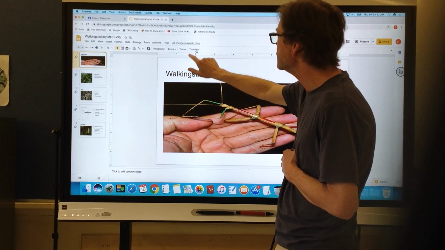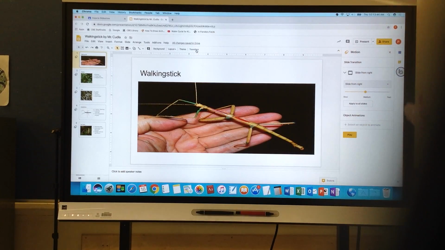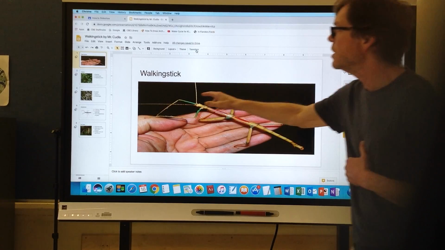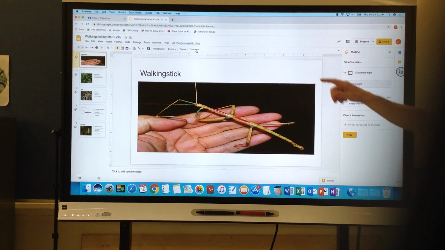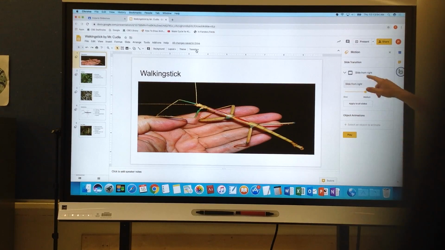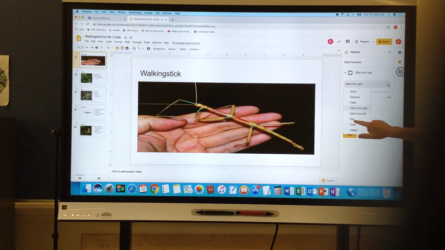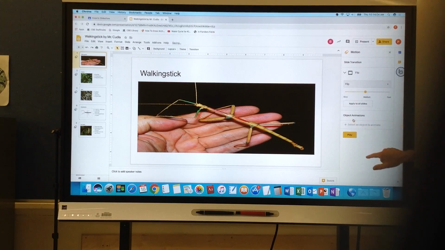So I'm going to click on transition, and it's going to open up a sidebar here for me. You can see there's that icon that I was talking about, those three circles. So that's showing me I have a transition right now. Right now I have a slide from right transition, so I'm going to change that. I'm going to choose the flip here, and I want to make sure I hit apply to all slides.